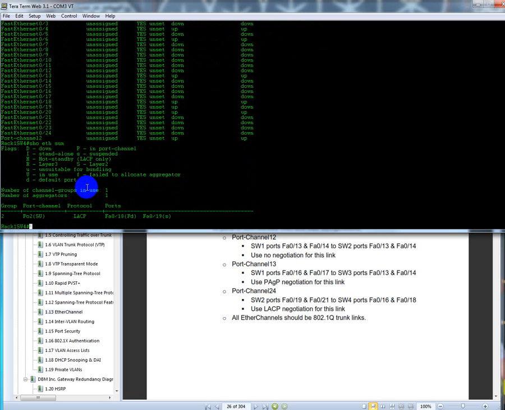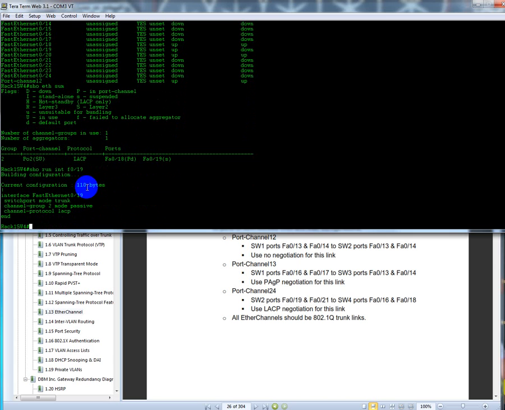19 P D. What does P D mean? Port channel, but it is default port. S means it is layer 2, but it is suspended. Okay, so show run interface fast 0/19.